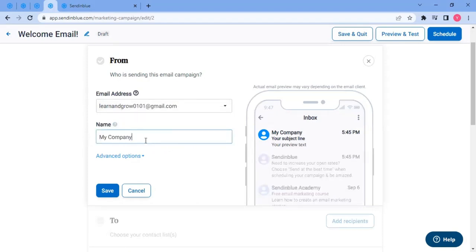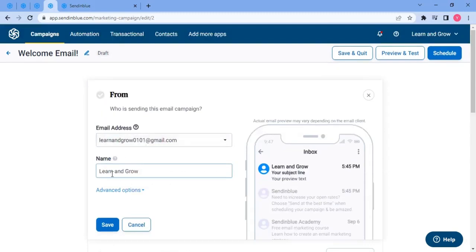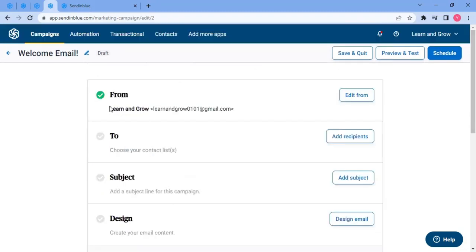So I'm just going to go with this one, and then you can give it the name. Now observe whatever changes I'm making here, it's getting updated here. It's a preview of how it would look when the other person receives it. So I can mention the name of the company, which is Learn and Grow. In your case, you can mention the name of your company. And then I have an option to go to advanced options, and I can add more. But with the email address and name, this is how it would look. Then I can click on save.